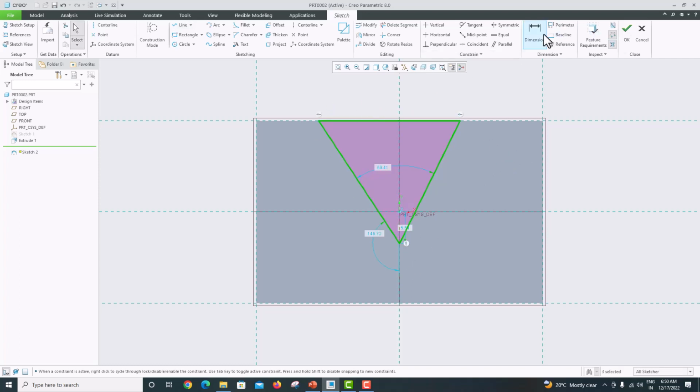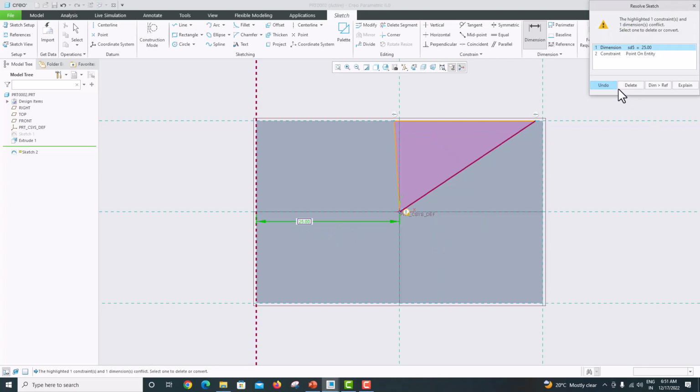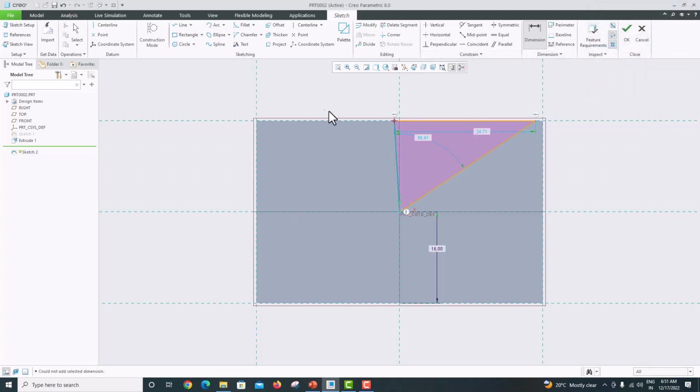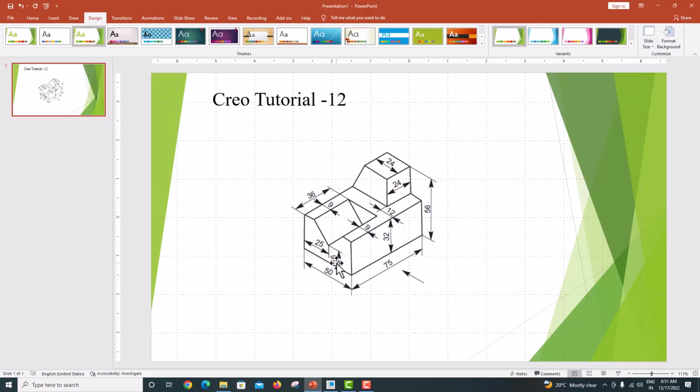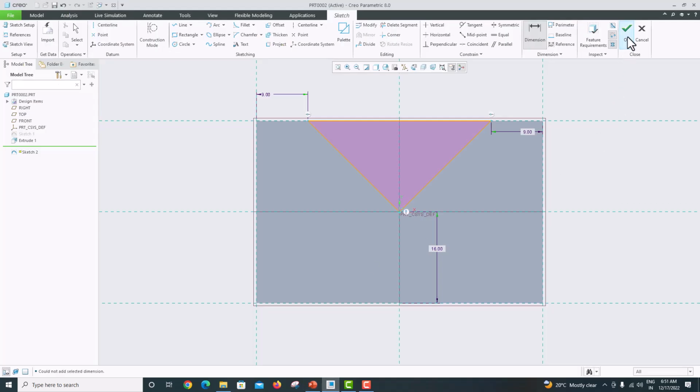Now go to dimensions, click this point, click this edge, click here. This distance is 16. Now again select this point and select here. This distance is 25. So undo it. Again select this point, select this edge and click here. This is 9. Again select this point, select this reference line, click here. This distance is also 9. Now we have the complete sketch. Here this is 16, this distance is 25, and both these distances are 9. Go to the model. Press OK to confirm.